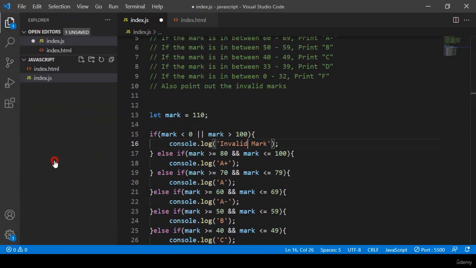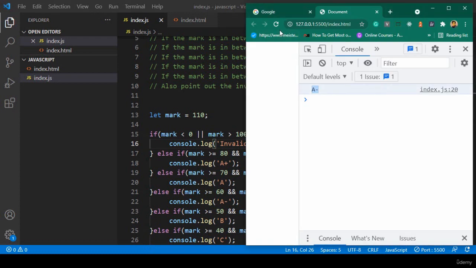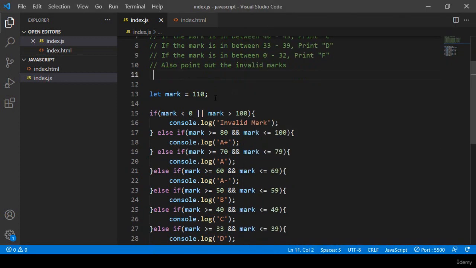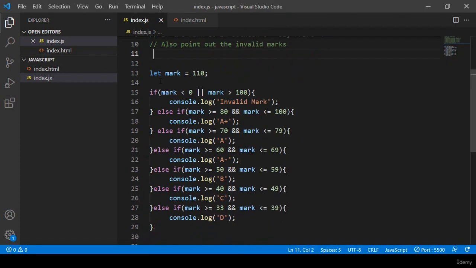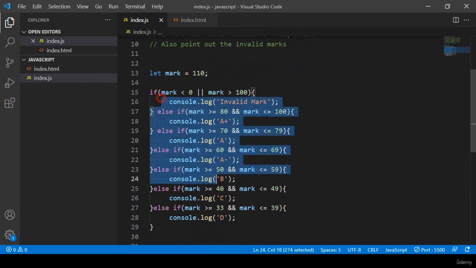Now if you click save all and then click refresh, yes, you can see it now shows an invalid mark. So that is the actual concept, friend. You have to understand it, you have to calculate this data. So it's a very easy process.